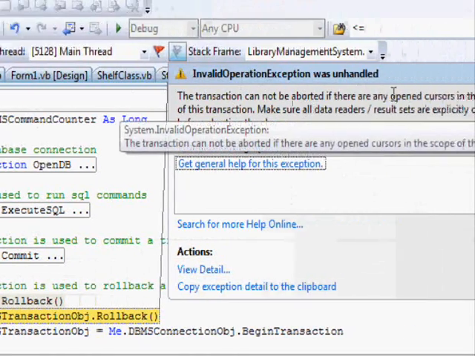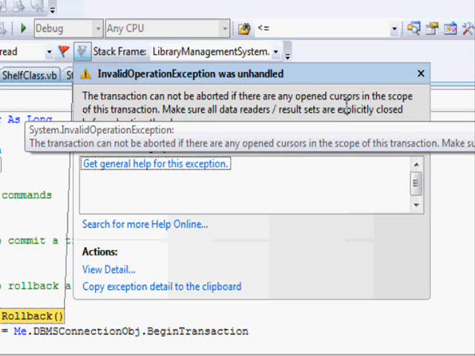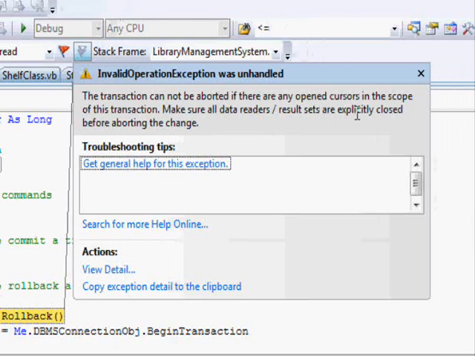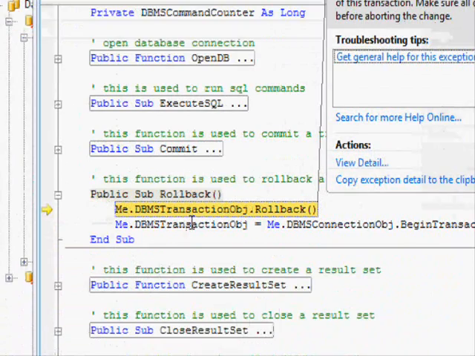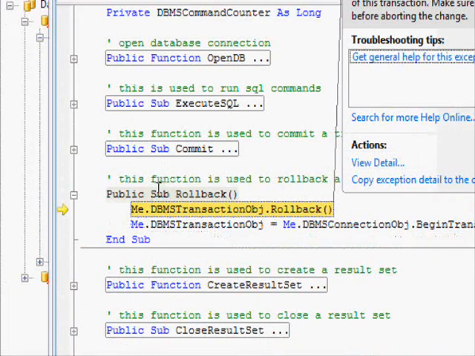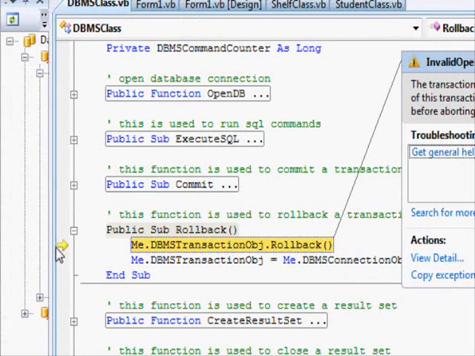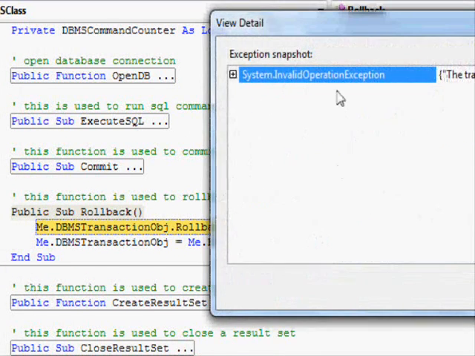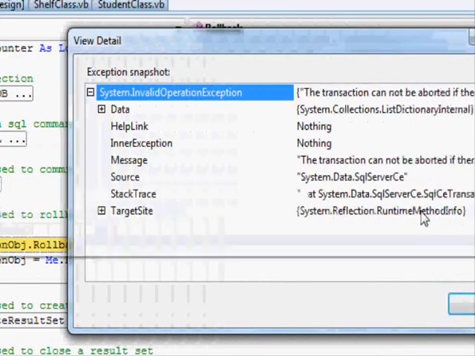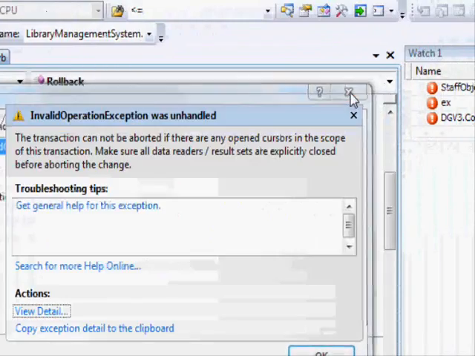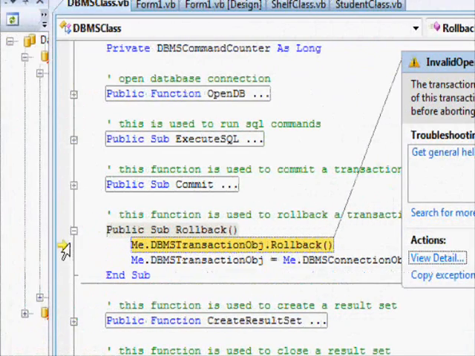Okay, invalid exception was unhandled. Could not be aborted if there is any open cursors in the scope of this transaction. Make sure that all data readers are explicitly closed before aborting the change. Okay, so here I think I know what's triggering the error. Control, how can I display the, okay, I need to see the stack trace.